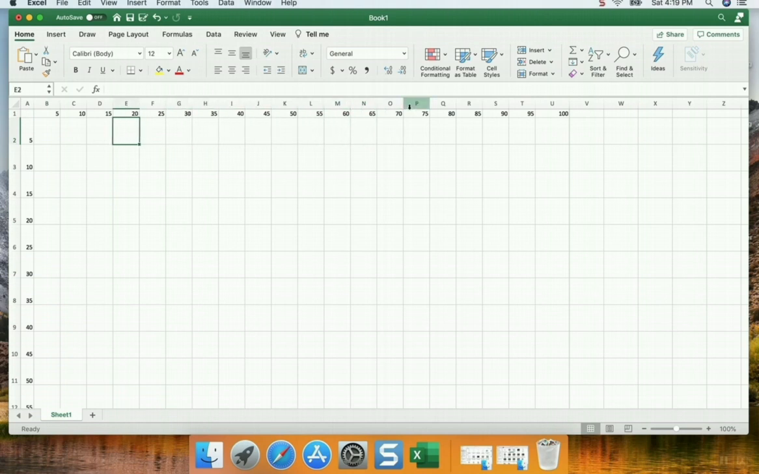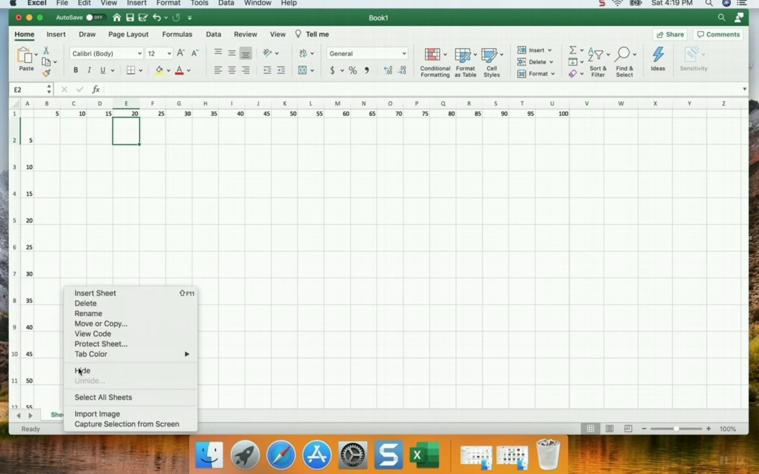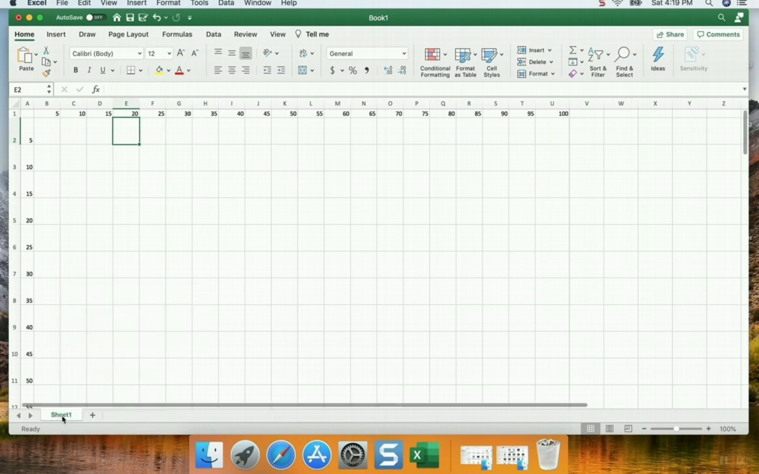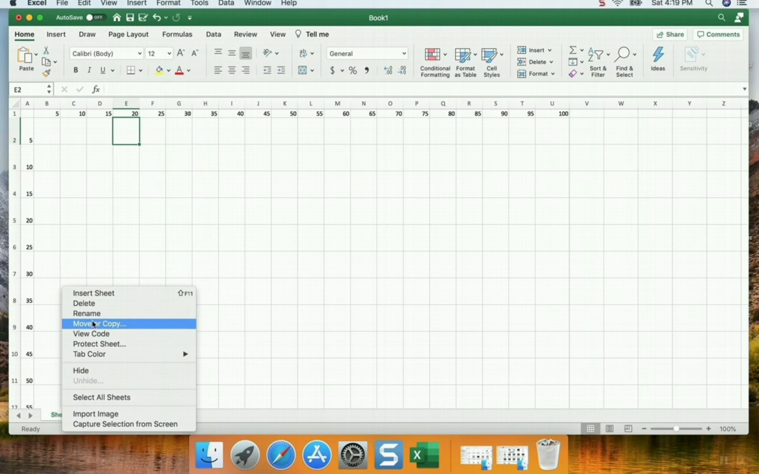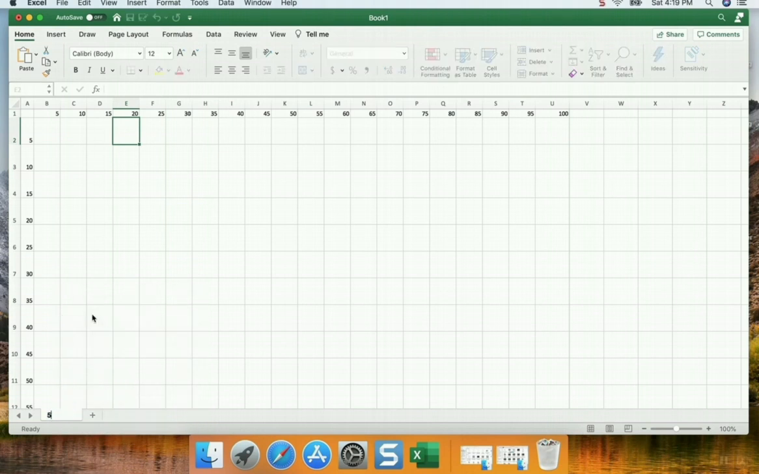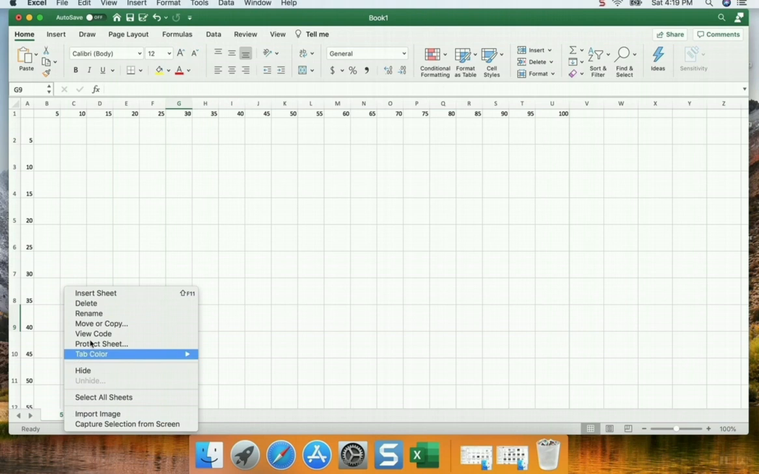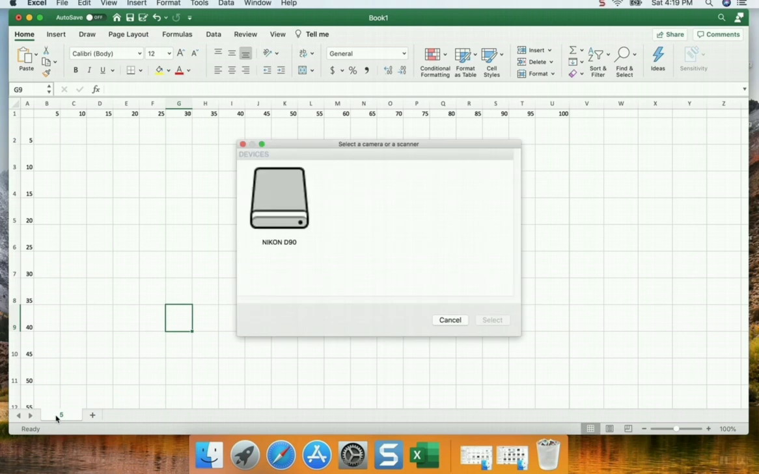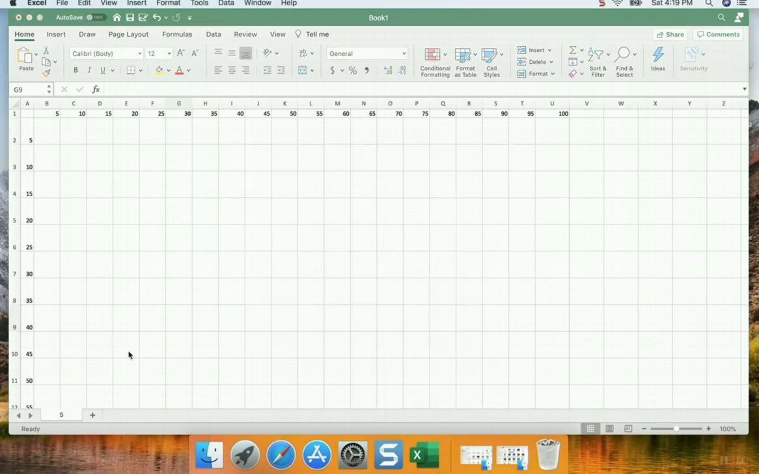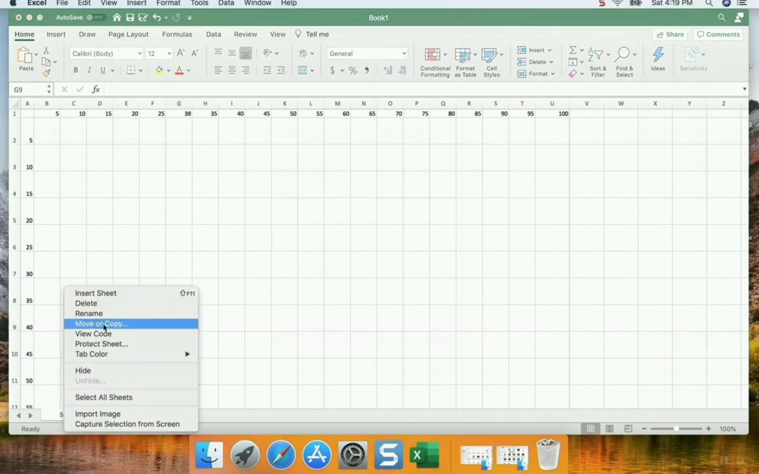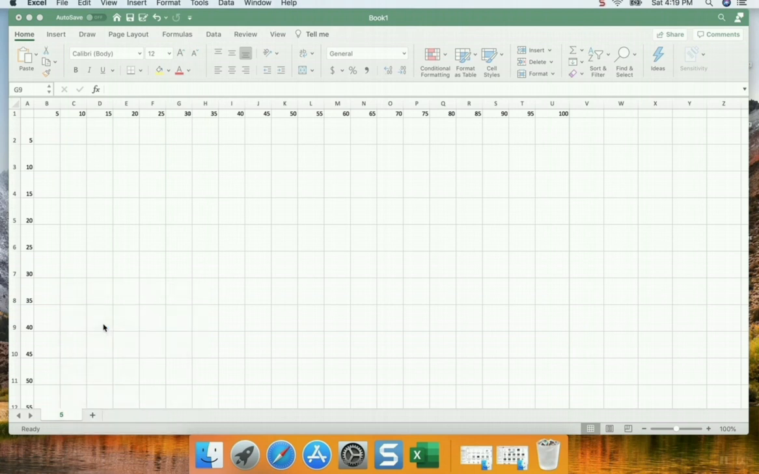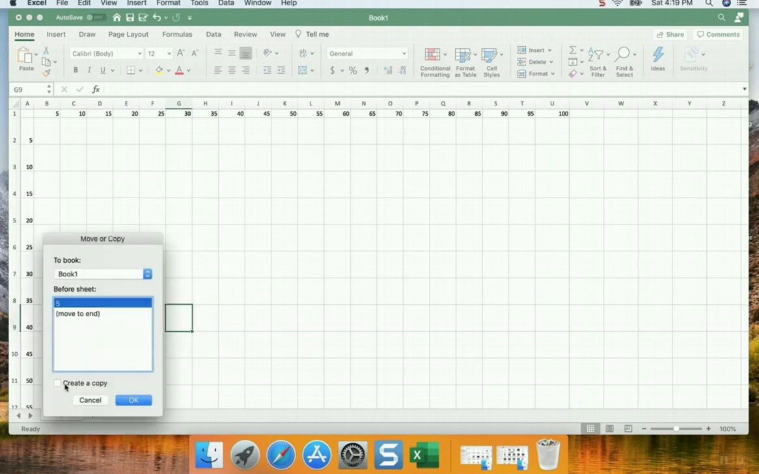Okay, so this one is set up for a charm pack. I'm going to right click on this little Sheet 1 down here and rename it. I'm just going to put a 5 there because I know they're 5 inches. So let's make a 10-inch. Let's right click on this little tab right here, and we're going to click move or copy, and then create a copy.